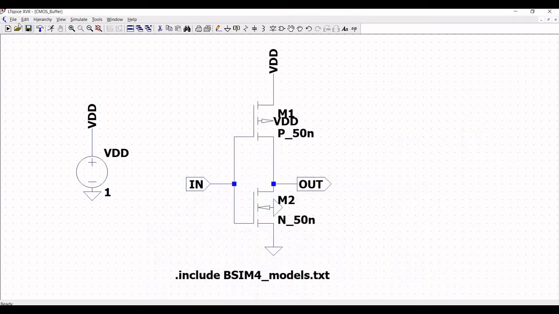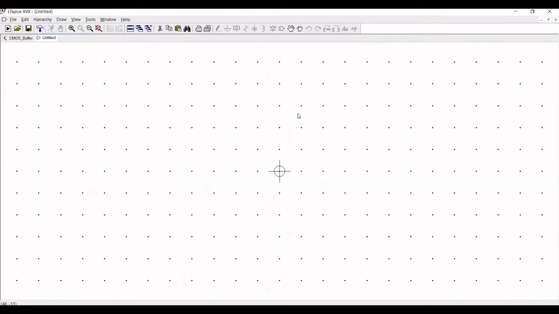Now save this particular schematic. Now click on hierarchy and click on create a new symbol. Now click on draw and select rectangle. Now draw a rectangle as shown in this particular tutorial.